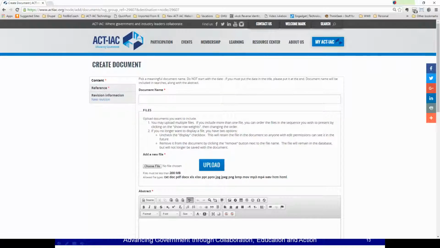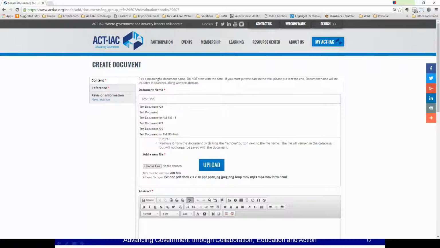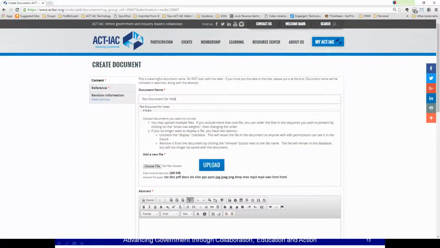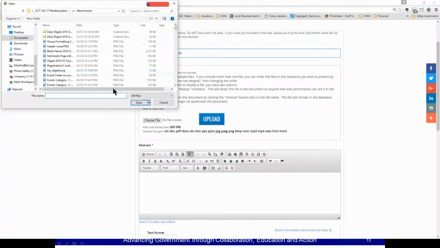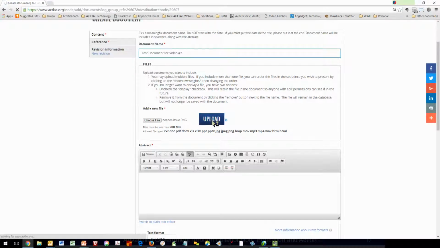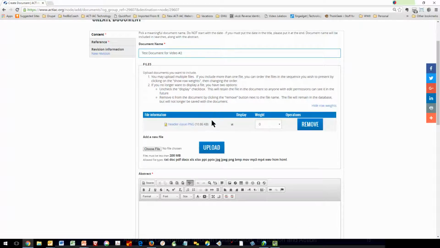First, you need a document name. That's on video number 2. Second, you need a file. At least one file must be uploaded. So I'm going to pick that small one. You can click upload and the file is now uploaded. Once you upload, you'll see this display link. By unclicking it, this will cause this file to no longer be displayed on the user view. I'll show this in a few seconds.